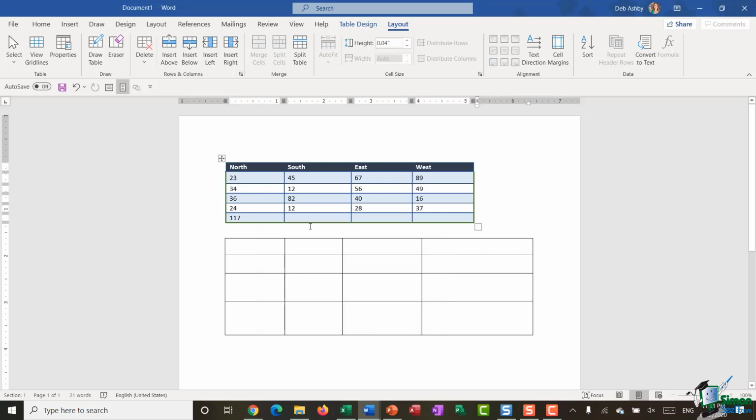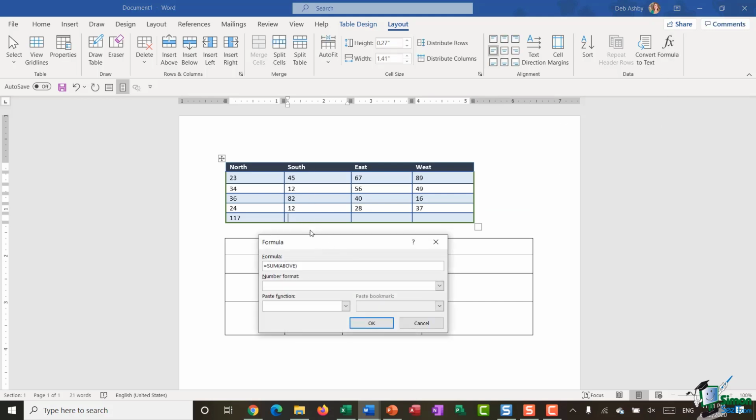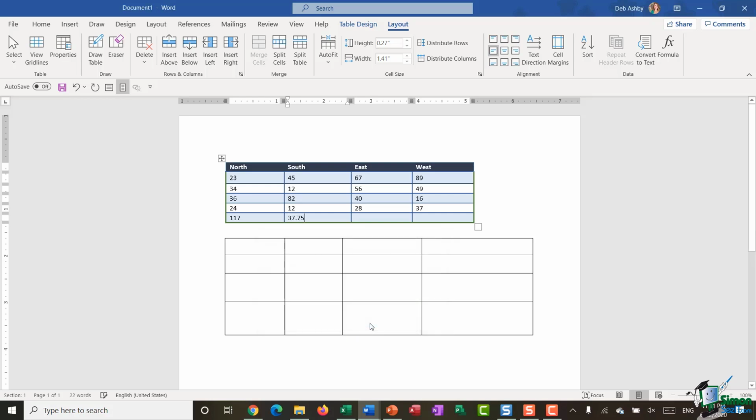sum in. So this time I'm going to do a formula that's going to work out the average of the numbers above. So all I need to do is delete out the sum function, and I'm going to select average. And this time I'm just going to type in above, click on OK, and I'm now getting the average.